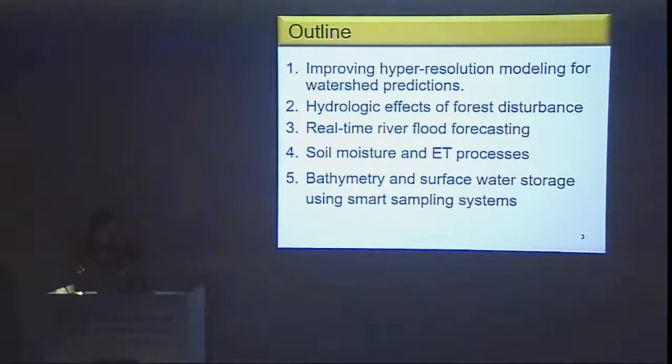But the 5 main lines of my research as of today are focused on improving hyper-resolution modeling for watershed predictions, number 1. Number 2, understanding the hydrologic effects of forest disturbances, namely tree infestation, forest fires, deforestation, urbanization. Number 3, we're focused on understanding real-time river flood forecasting, the main triggers of the excessive production of runoff in some areas. We're also working to understand the spatial and temporal variability of soil moisture and evapotranspiration, okay?